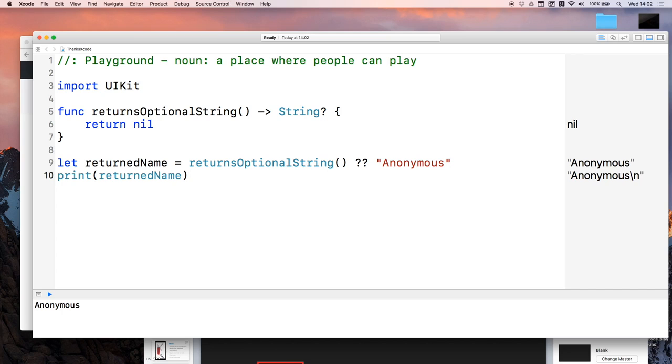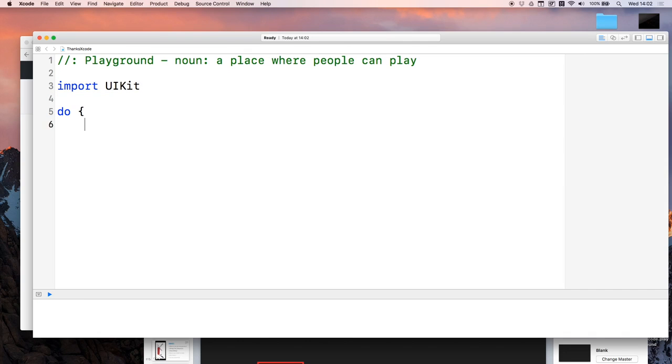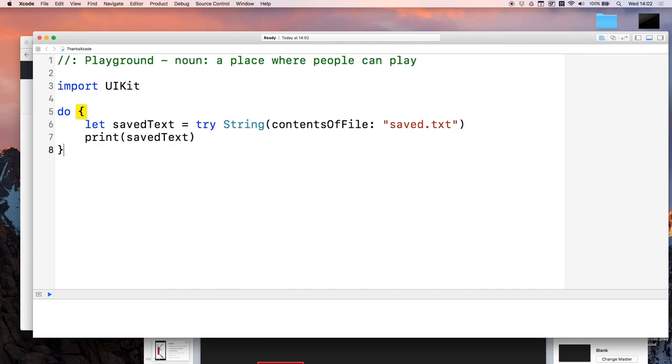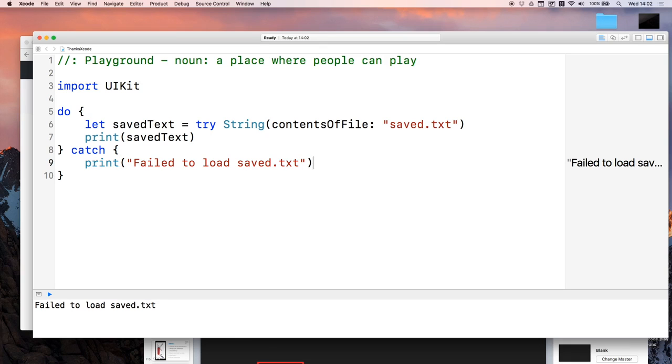Whereas more interesting is when you think of things that will return optionals, like try question mark, as I said already. For example, if you had do, let saveText equals try String contents of file save.txt, then print, why have you lost the formatting Swift? Print saveText, catch, print failed to load save.txt. So if the file exists, it will be loaded and put into saveText and printed out. Otherwise, it will print out failed to load.